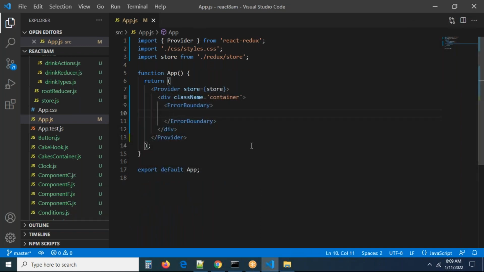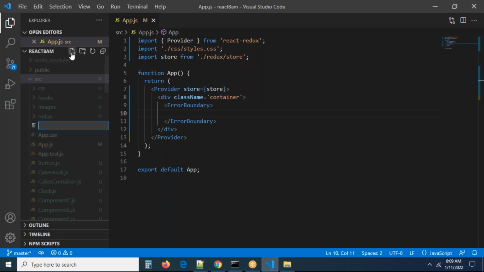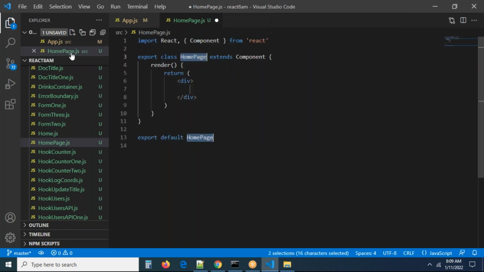Here I have to create one component. That component is nothing but your home. In src, let me create a component called homepage.js. You can create any name. I'm just taking the component name as homepage. You can take it as a class component, or you can take it as a functional component, whatever it may be. The integration we are going to see now.